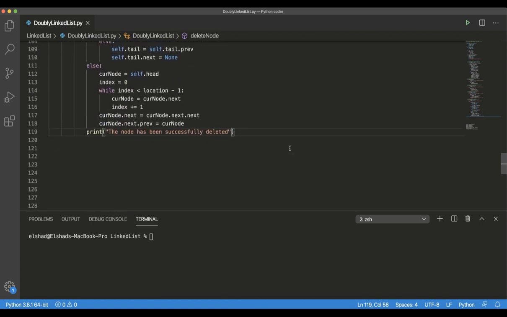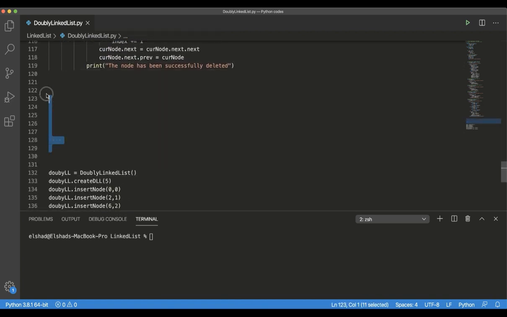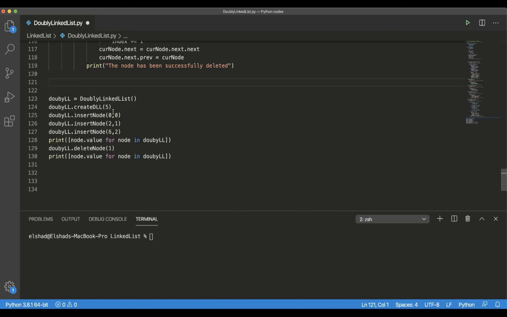Now let's see how this is working in practice. As always, we have code here which is creating a double linked list and inserting some values in it. So first after insertion we are printing our double linked list, then we will delete by calling our delete node function, then we will once again print out this double linked list to see the difference.